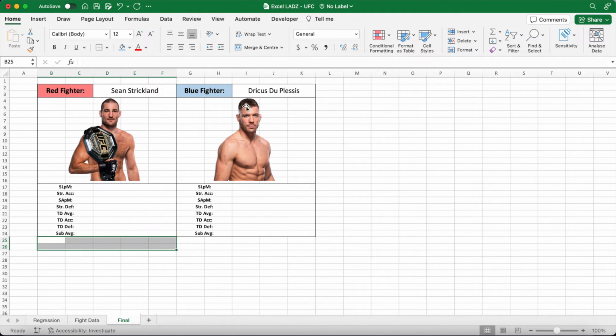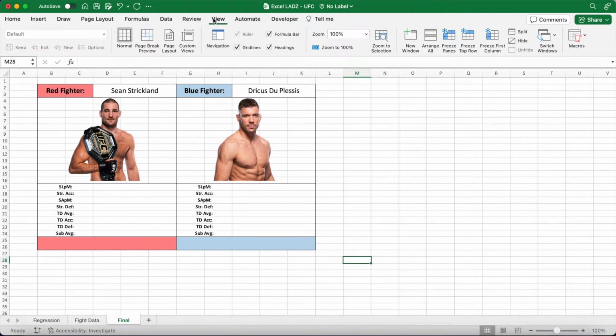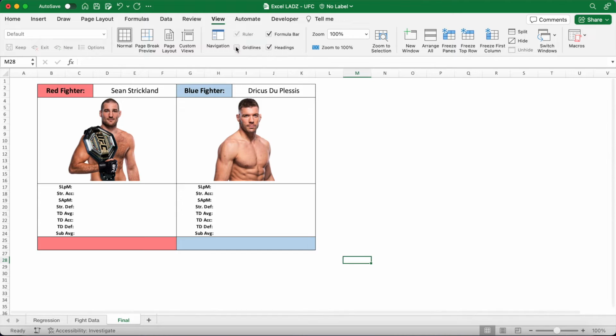Then I'm going to merge and center cells B25 to F26. I'm going to fill it with, for the red fighter, red fill, and then for the blue fighter, blue. This is where we're going to put our win probability or win percentage for each fighter. That formula is going to be determined by the stats in row 17 through to row 24, which we'll have to enter ourselves. So add borders to this, and then I can also get rid of the grid lines by going into the View tab above and then unselecting grid lines here.